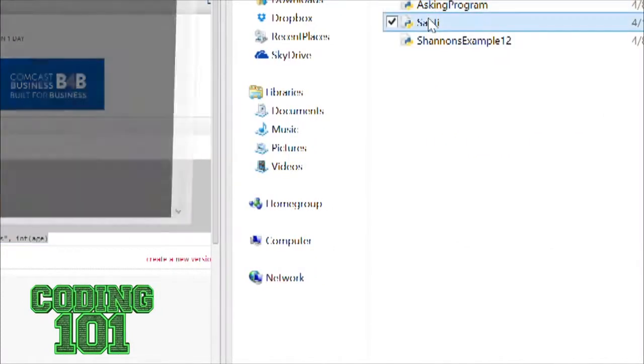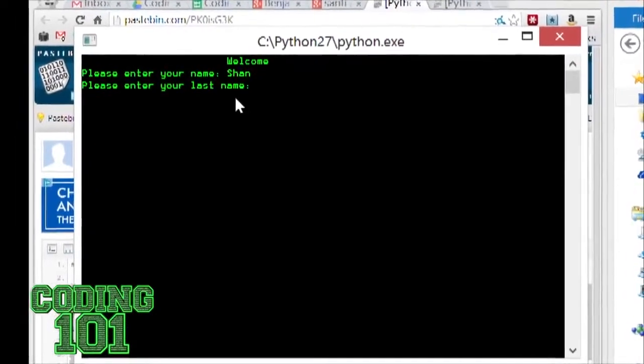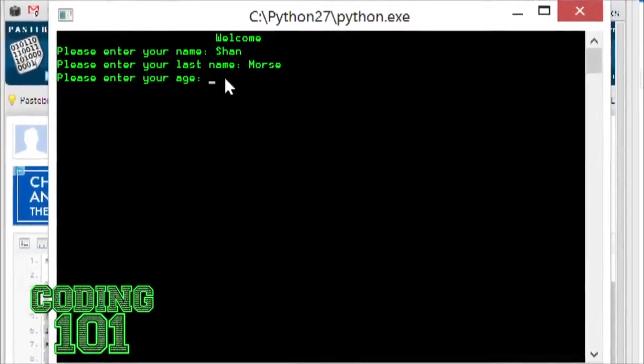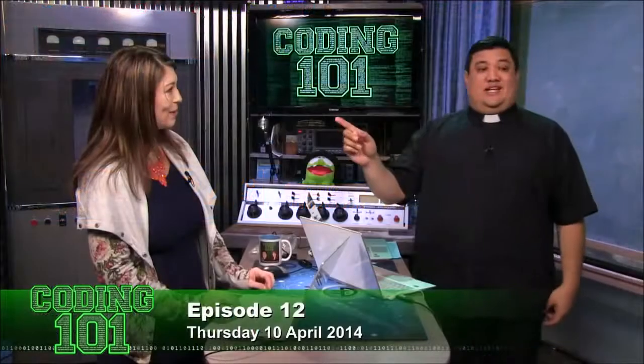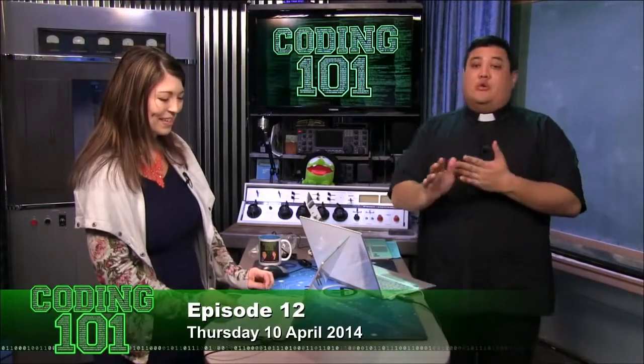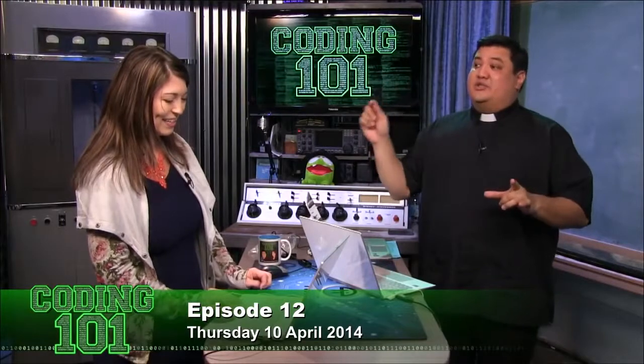Now when I open it, let's click on that. Okay, welcome. Please enter your name, Shen. Enter your last name, Moose. Enter your age. 12. Why do they all want to know your age? So that one automatically closed. Did you notice that? Yes. Because I'm on Windows. You're on Windows. You're on the shell, which is why we always put that raw input at the end to say hit the Enter key to continue.